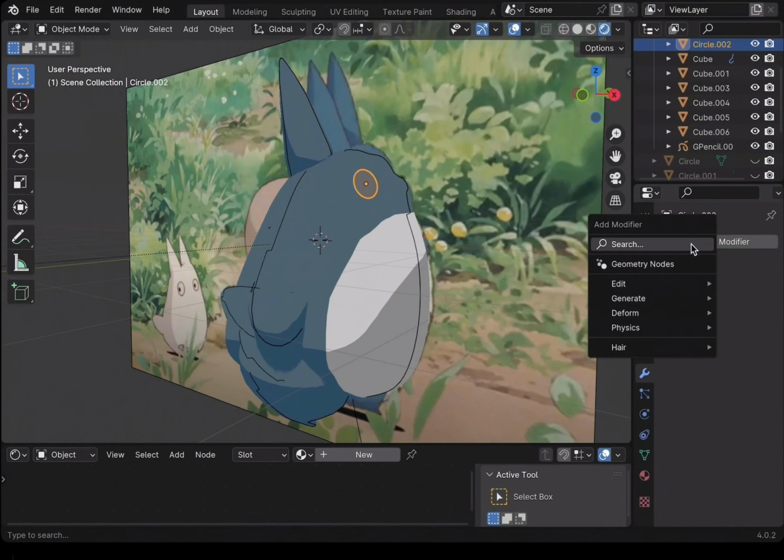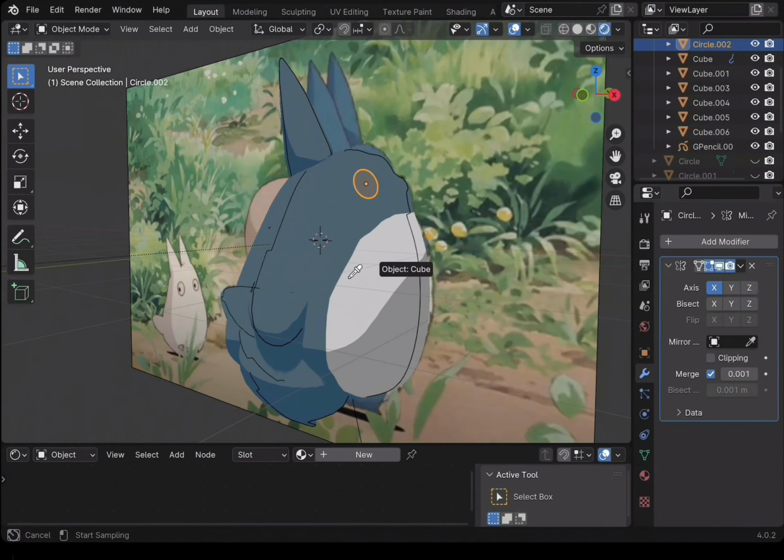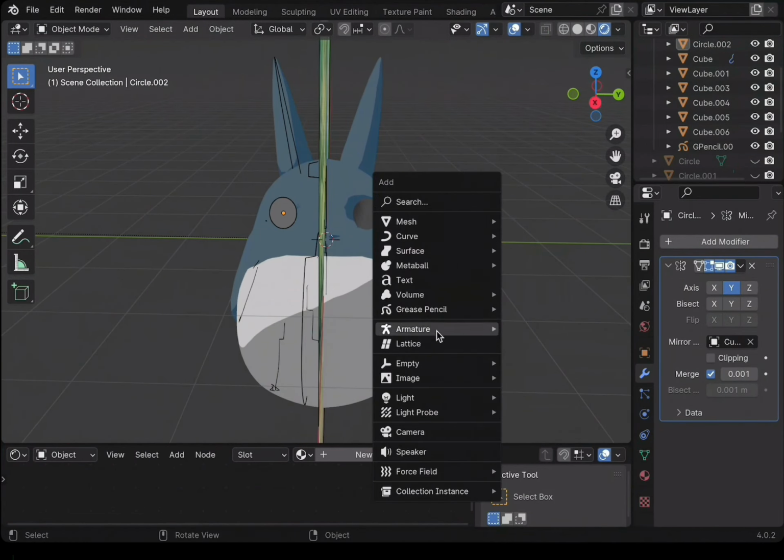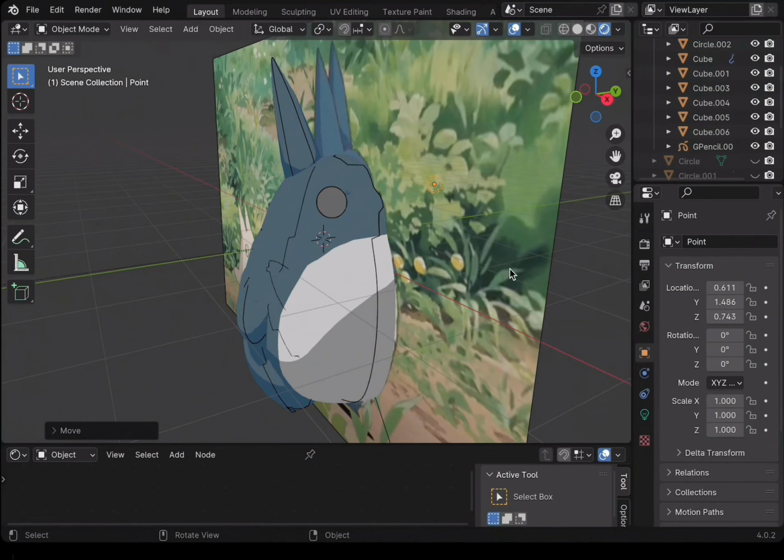Now let's add the mirror modifier. Select the body as the mirror object and change the axis to Y. You might have noticed a shadowy part on the left eye. To remove that, we can create a point light and place it near the eye.